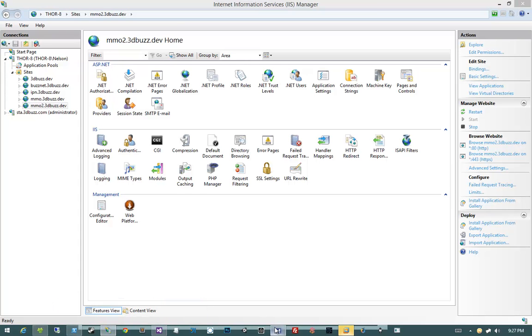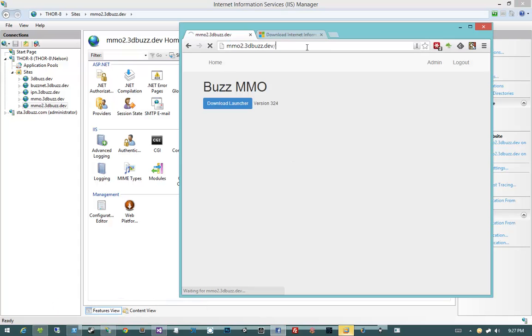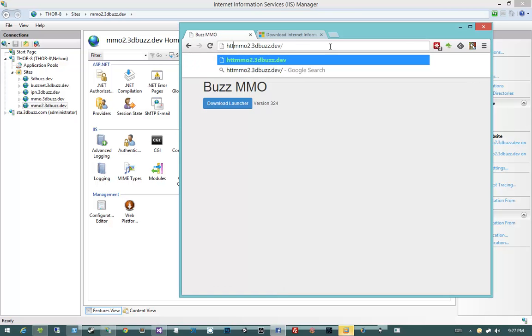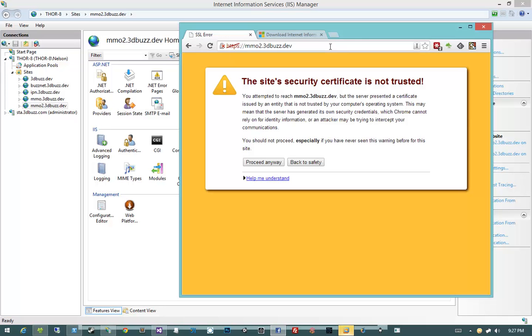Now, coming back here to our site, it should still work on HTTP just like before, like what we see right now, or what we'll eventually see right now once IIS gets its act together. There we go. But we can also now do HTTPS, but we'll see an error. We'll see this site's security certificate is not trusted. That's because we haven't installed the certificate on our computer.